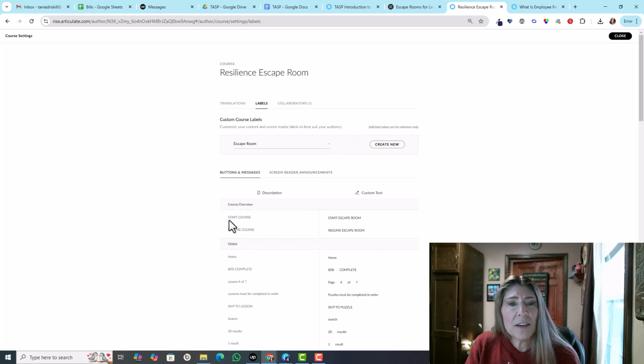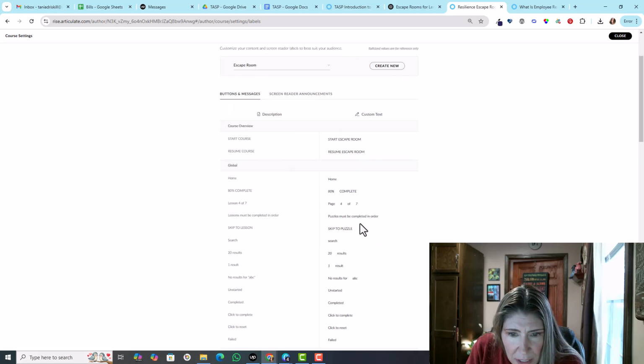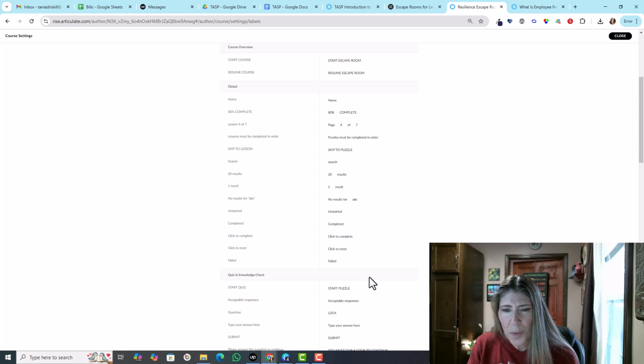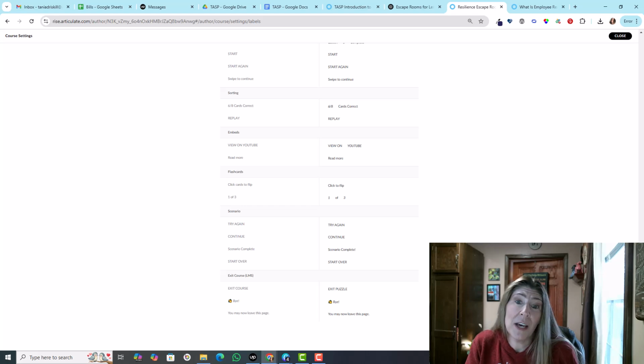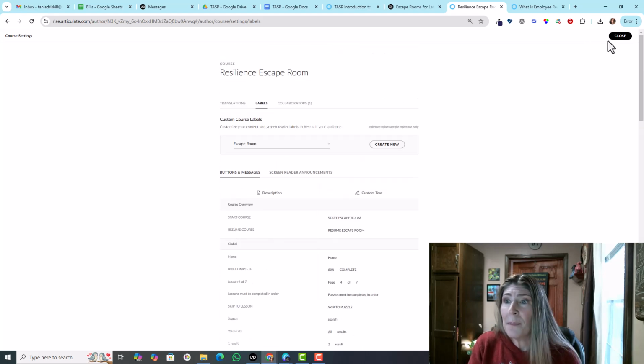So for example, instead of it saying Start Course, I like it to say Start Escape Room, Resume Escape Room. Some other things I include: instead of saying lessons must be completed in order, puzzles must be completed in order, skip to puzzle instead of skip to lesson. So you get the idea. I just went through, and where it made sense to change out a word for puzzle or escape room, I did. And you can decide how you want to do that. But anyway, you'll want to do that, and then make sure you select it, and then close.